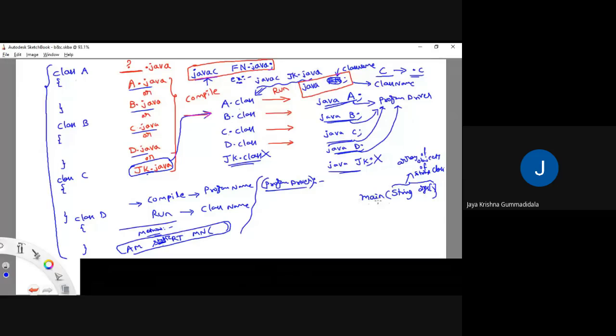Okay? So the main method of Java is not returning anything. That is the reason we write void here. We are going to return void. And also the main method of Java is static.